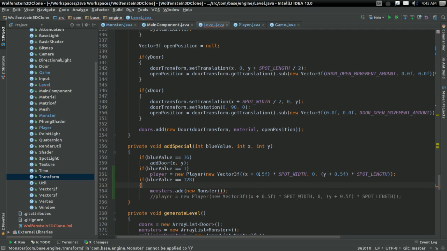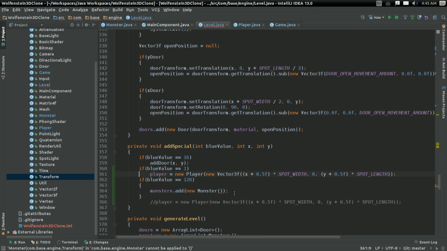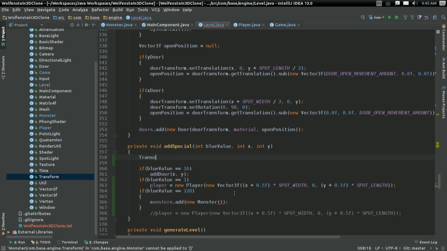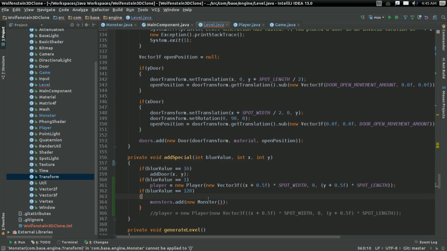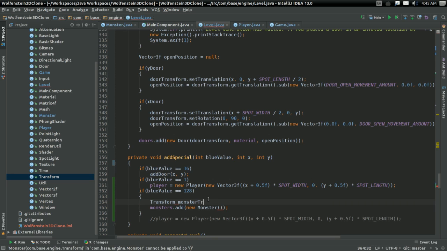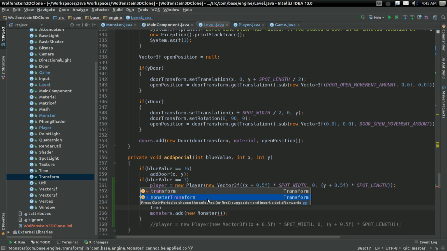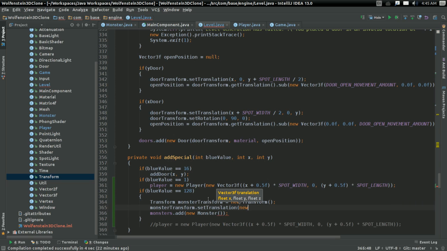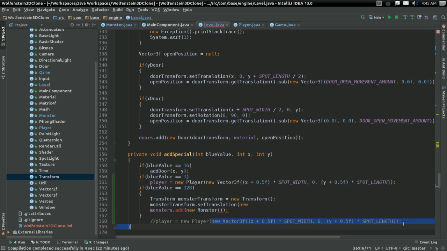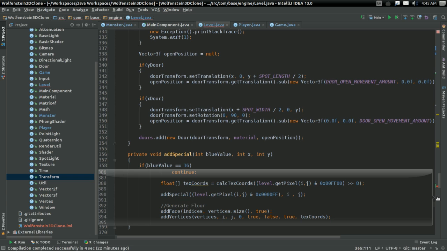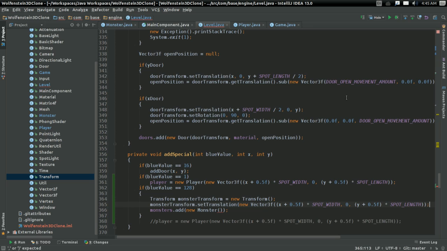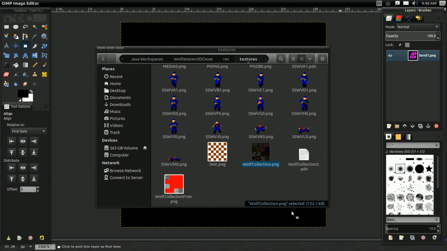So in this case, I'm actually going to spread this out a bit. Actually, I've got an idea. I'll transform... No. Never mind. Gonna have some transform. Monster transform. That's gonna be a new transform. There. And this way, I can set monster transform to the position, which is going to be pretty much the exact same thing. I want it to be in the center with spot width and spot length taken into account. And there, now I should be able to create a new monster taking in the monster transform.